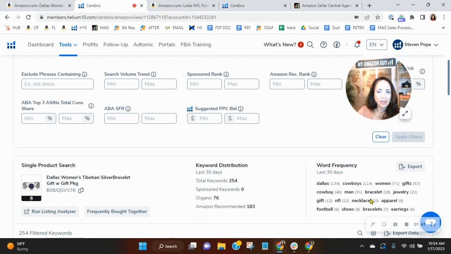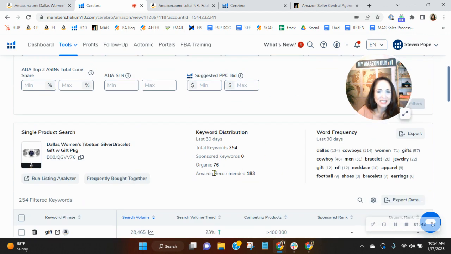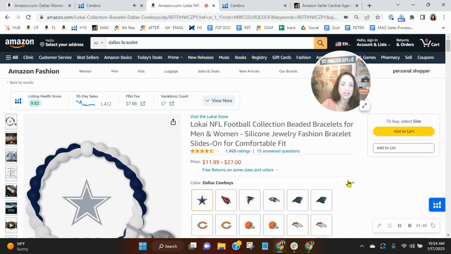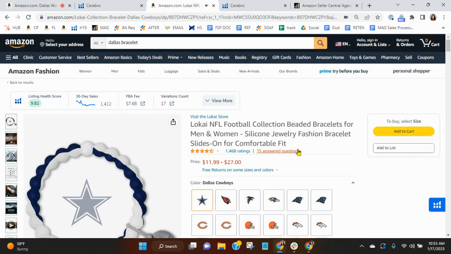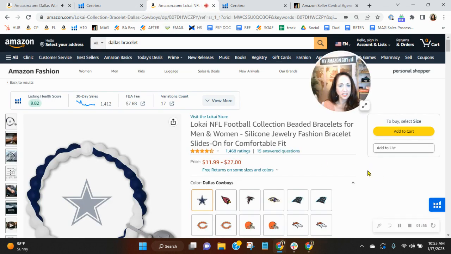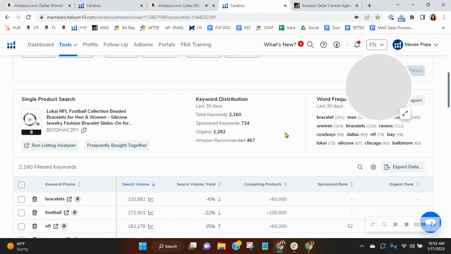So let me show you something. I just want to refresh our memory: only 76 organic keywords. Now, I took the words Dallas bracelet from your title and found this listing here. I'm not doing any product comparisons. This is a gel band versus your silver band, but you're competitively priced with this product. I believe it's $22. And I want you to see their strategy.